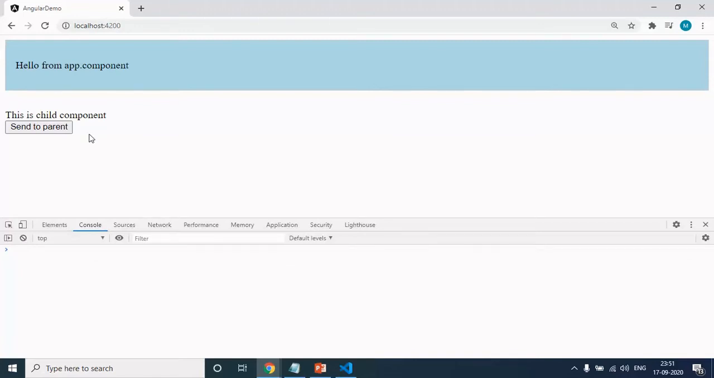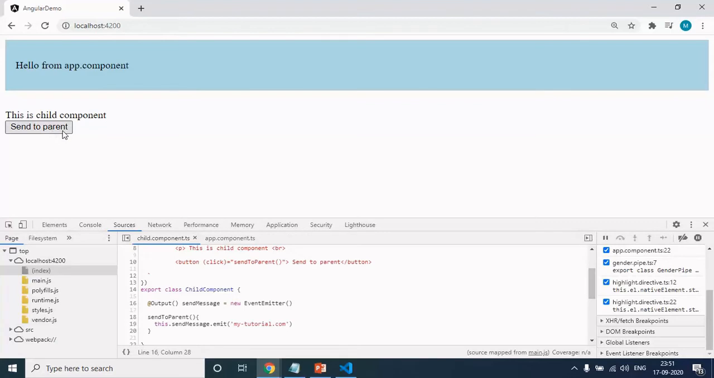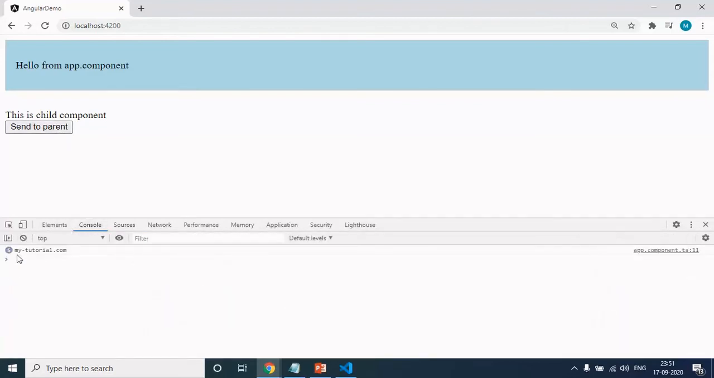So when I click on this button, I should be able to see the message in the console. So let's click on this. I clicked on this a couple of times and come to the console. Here you can see that whatever I am passing from the child component is getting received in the parent component. So let's see how it is happening.